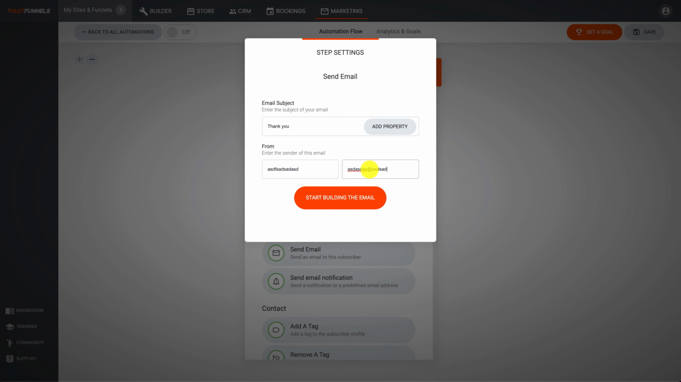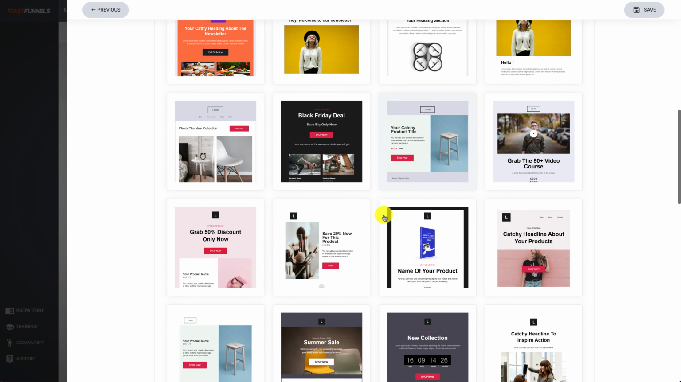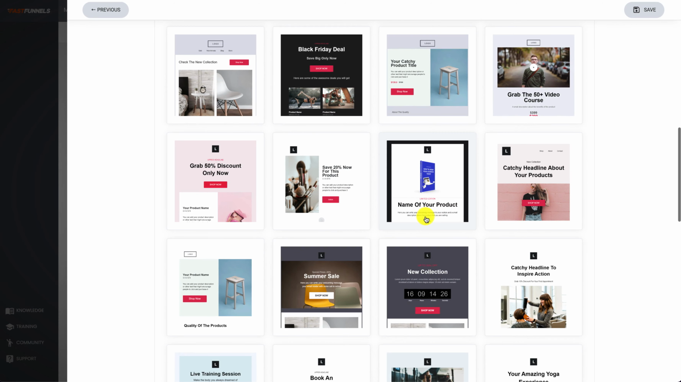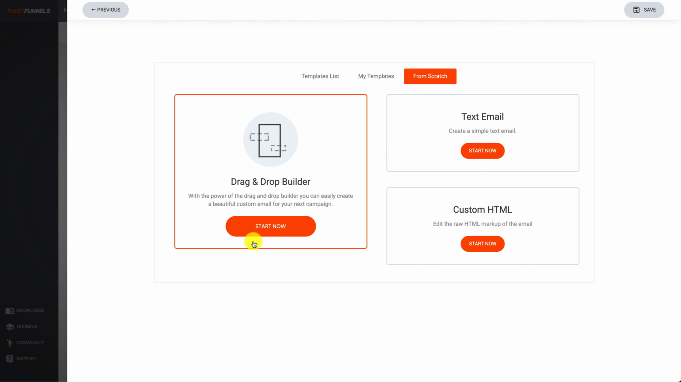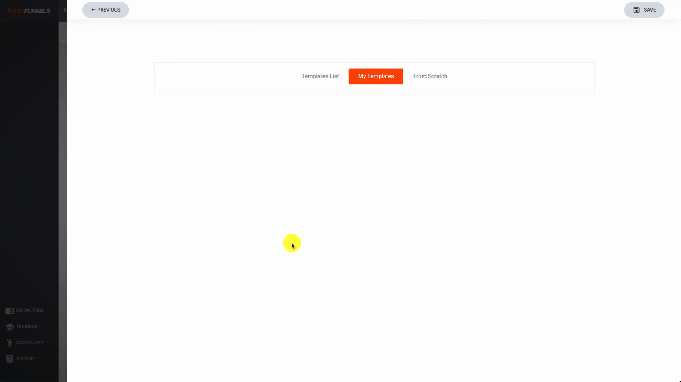And there we are, start building out the email. You can use one of these templates. We've got absolutely tons of these really, really nice professionally designed templates. And then just pick one of those, or you can just start from scratch right here and do a drag and drop email yourself. And if you've previously created a template, you can have them just here.